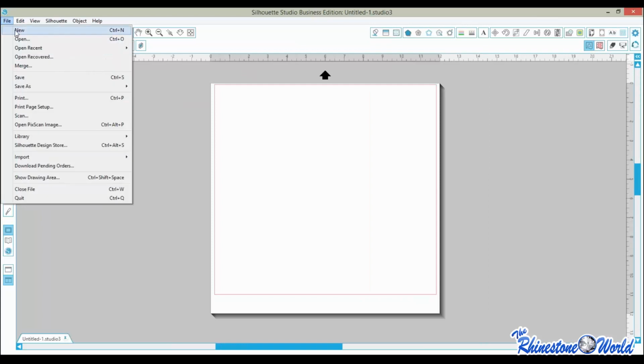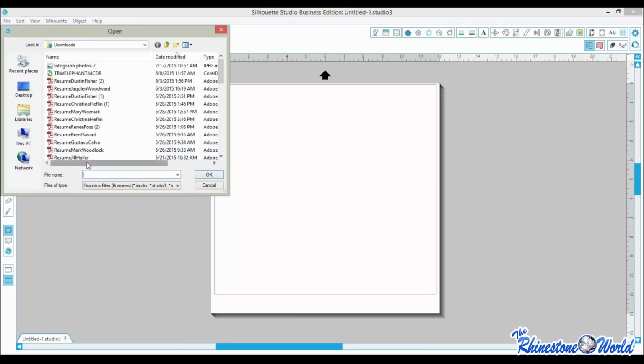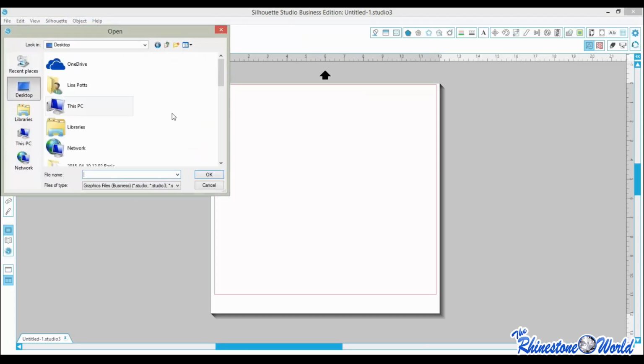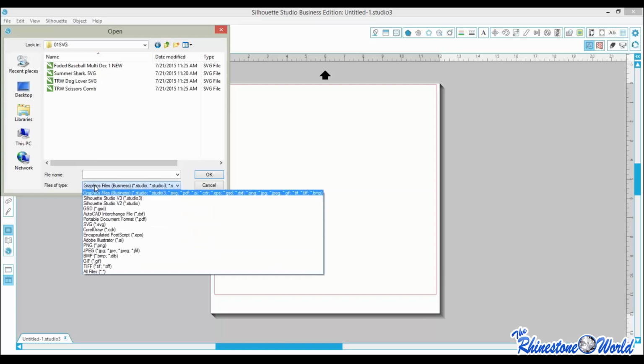So I'm going to go over to File, Open. You can also hit this button as well. Whichever way you are familiar with, you can do that. I'm going to go over to my folder with my Silhouette images, and then I have an SVG folder. So you can see all the SVG files. If you have trouble, if you have saved your files into a folder and you don't see it, check your drop-down. There's a possibility that you have only Silhouette Studio files showing. I like to do all graphics files, or you could do all files.